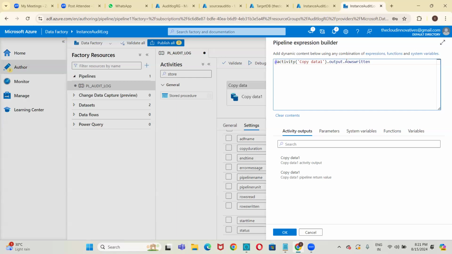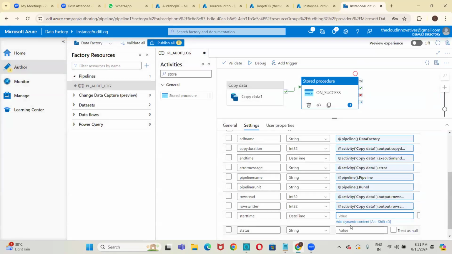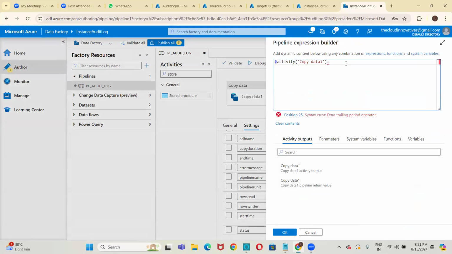Or rows copied also you can say. Rows written you can use, or copied also you can use. Click on OK. And once it is done, what is the next thing? Yes, execution start time. Add dynamic content and put the control here. So here you have to use it. What's it? You don't require the output. Before the output only you will have execution start time.